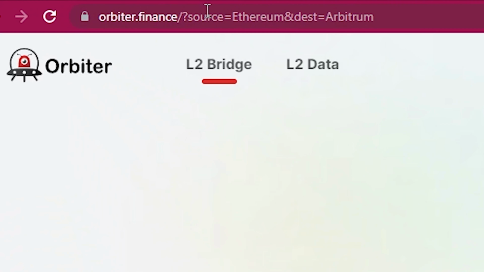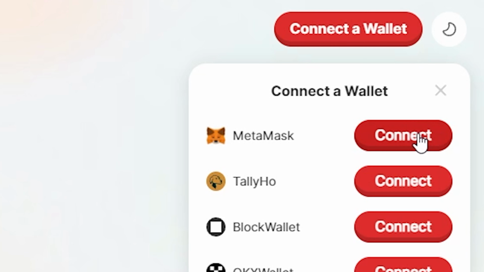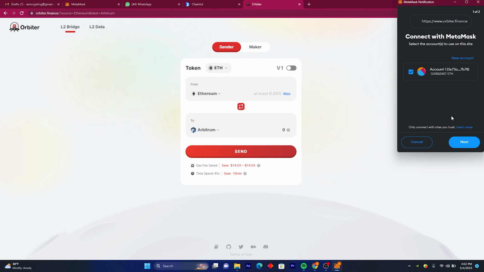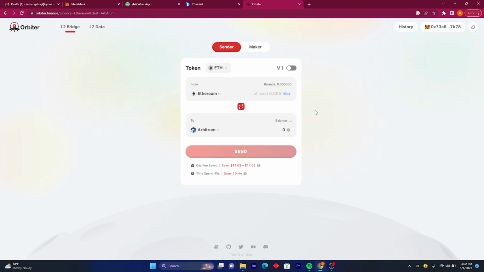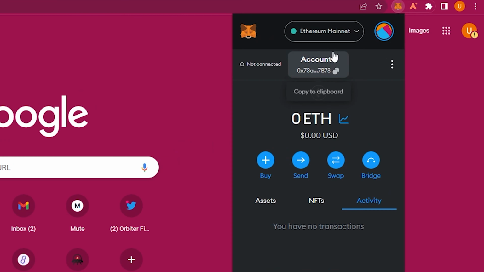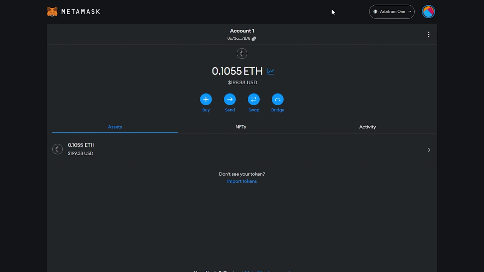Alright, so the next step is to go to orbital.finance. Now you're going to connect your wallet. Click on connect a wallet, click on MetaMask, and click on next, connect. So right now, your wallet is connected. You can see my MetaMask wallet right here. If I switch this to the Arbitrum blockchain, we actually sent our Ethereum to the Arbitrum blockchain.